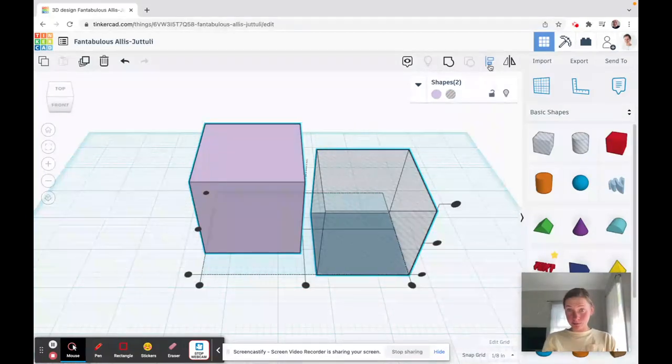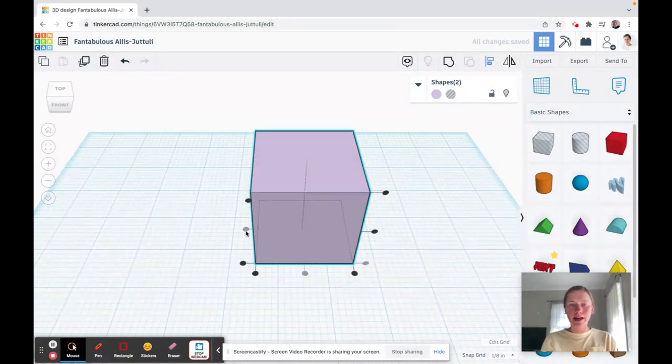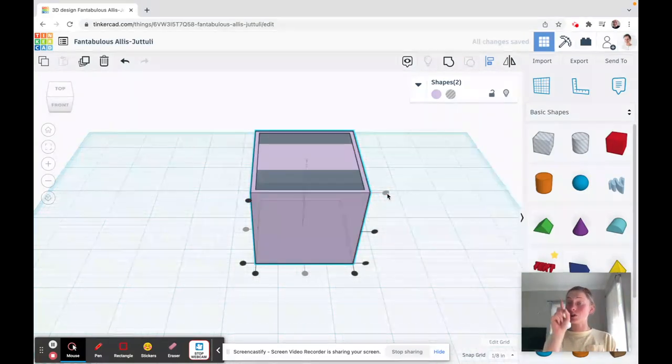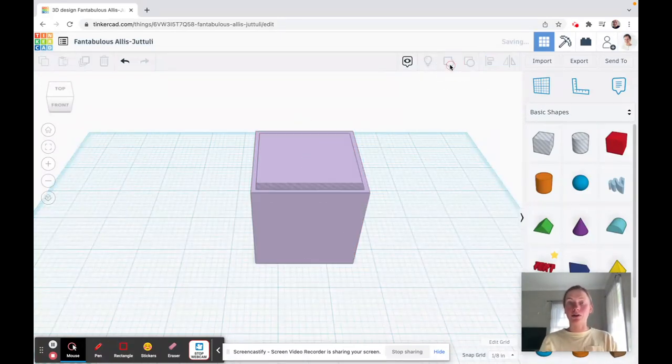I could click on align, which I love. So we'll align the x-axis, the y-axis, and I'll align the z-axis to the top because I want the box to be hollow from the top looking in. Now, once I've aligned x, y, and z to the top, then I can group.